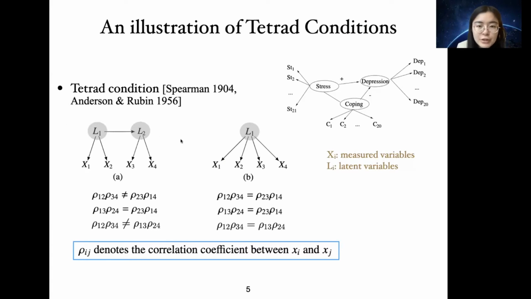Suppose now we have these two graphs. Here, X are the observed variables, and L are the latent variables. Now, given only the measured variables X, how can you distinguish between these two graphs? Let's use rho_ij to represent the correlation coefficient between two measured variables, xi and xj.